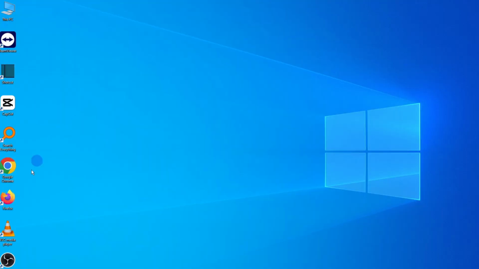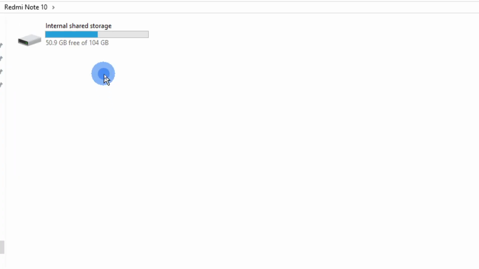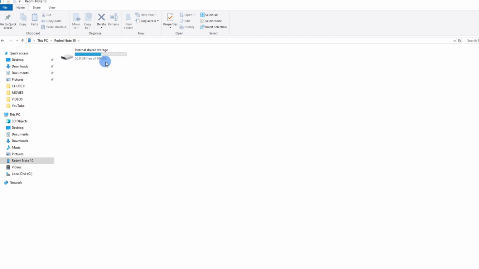Now, the first thing you need to do is to connect your smartphone to your computer and then tap on File Transfer. Then go to This PC and open it. Go ahead and tap on your smartphone to open it. From here, you'll see all the storage that you have on your smartphone displayed.